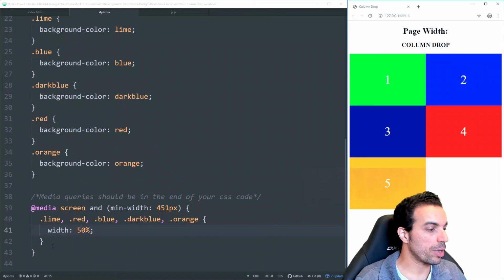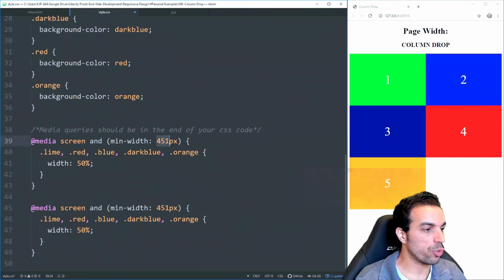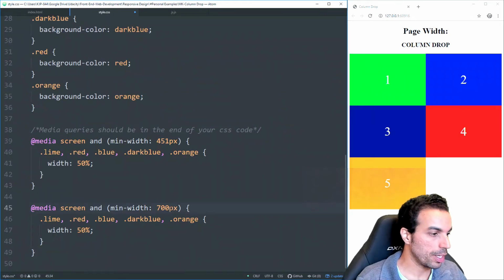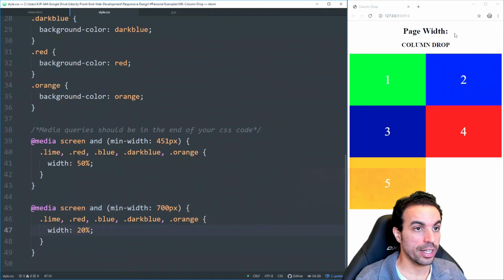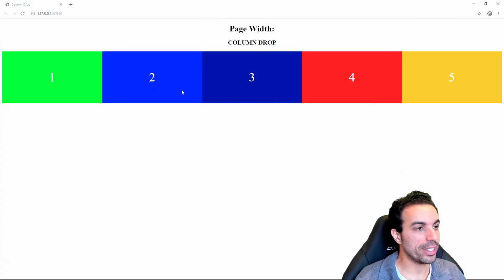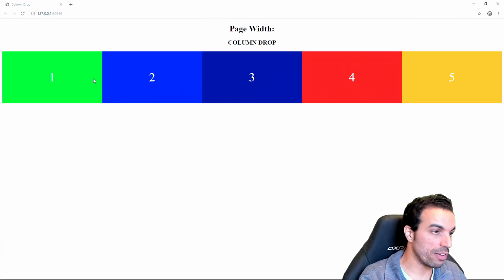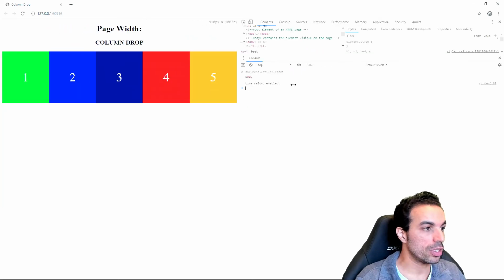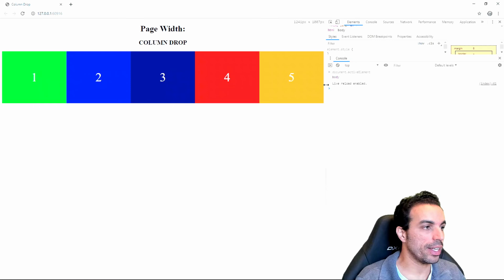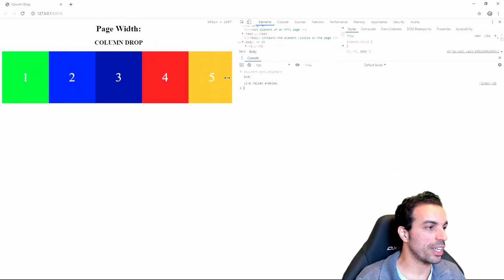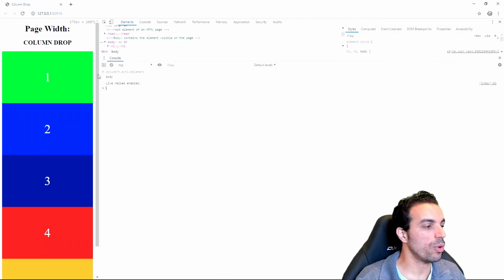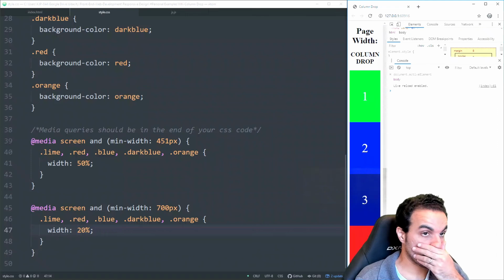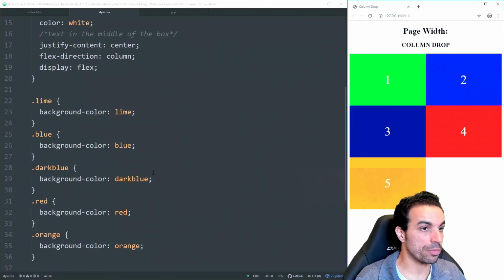I want to put a second breakpoint here. Let's copy. Instead of 451 pixels, let's put 700 pixels. Width should be 20%, so I have 5 boxes line to line here. If I let it wider, you see that I have 5 columns, and as soon as I decrease the viewport, the columns start to drop. So instead of 5, I will have at some point 2, and if I keep going, only 1. This is what you have to implement in the CSS file.